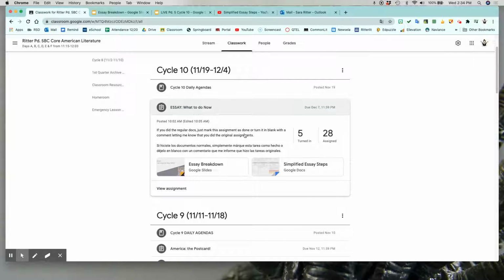You'll notice here, because it is an assignment, it's going to ask you to turn something in. It will show up on your little to-do list on the front of your classroom. So if you are using simplified essay steps, you will just turn in your work when you're finished. If you do not need to do this because you have already completed the separate documents that we did before break, then you're going to follow these directions listed here, which tells you to, if you already did it, just mark the assignment as done or turn it in blank with a comment letting me know that you already did the original assignments. That way it will take it off your to-do list and it will not hurt you.